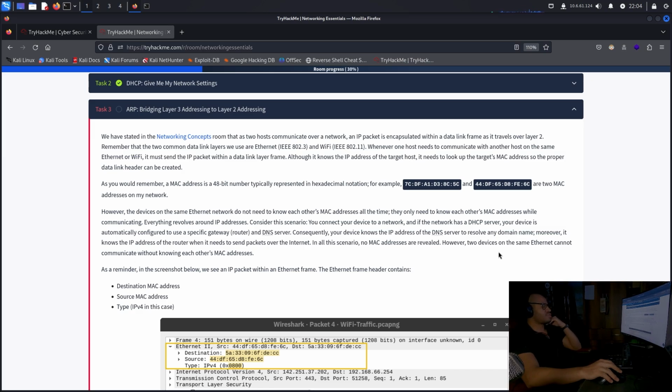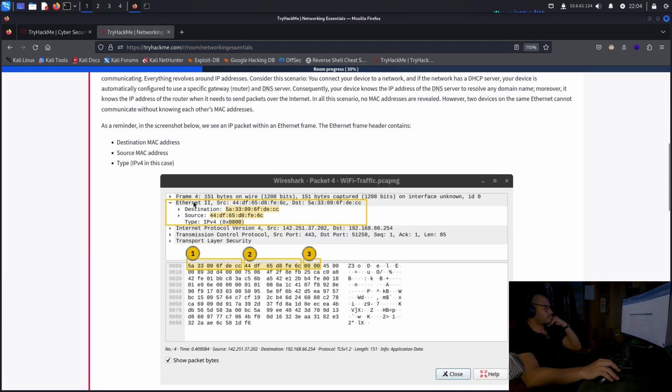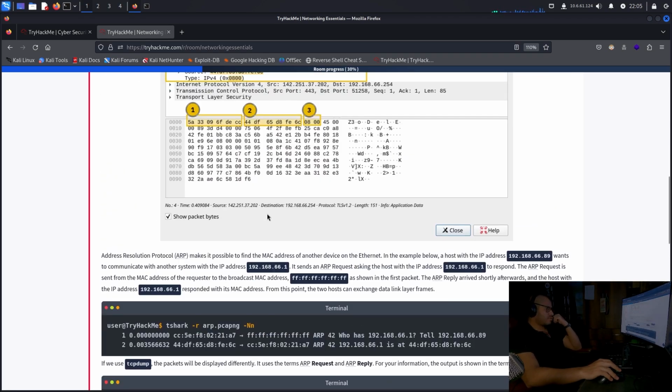As a reminder, in the screenshot below, we see an IP packet within an Ethernet frame. The Ethernet frame header contains the destination MAC address, source MAC address, and type, IPv4 in this case. So this is the destination MAC address, and this is the source. And then the type, IPv4. Address Resolution Protocol makes it possible to find the MAC address of another device on the Ethernet.